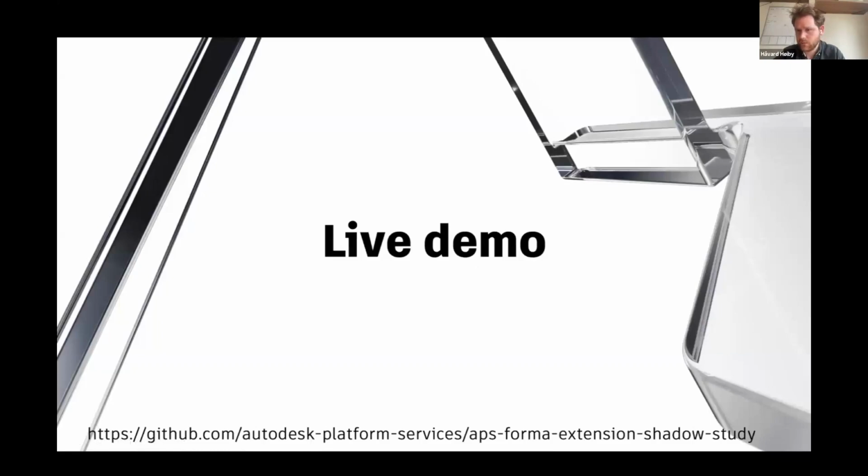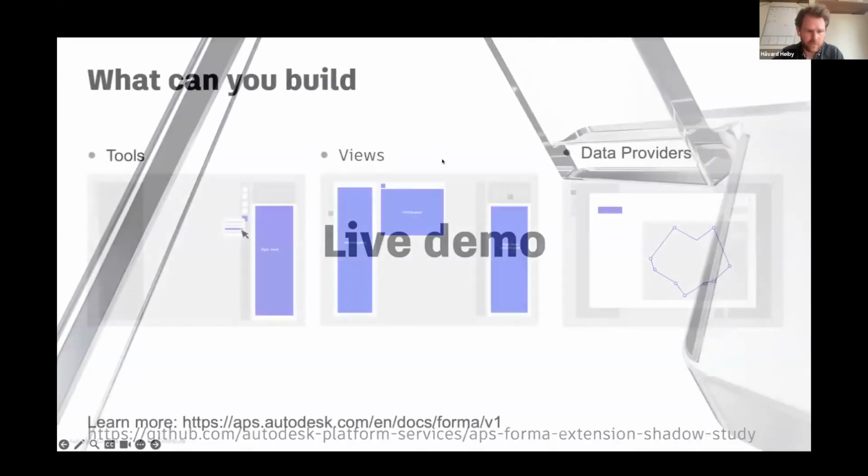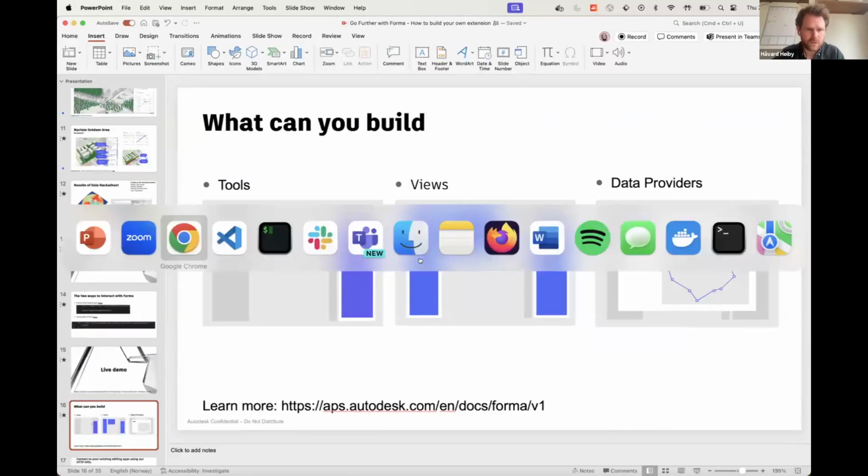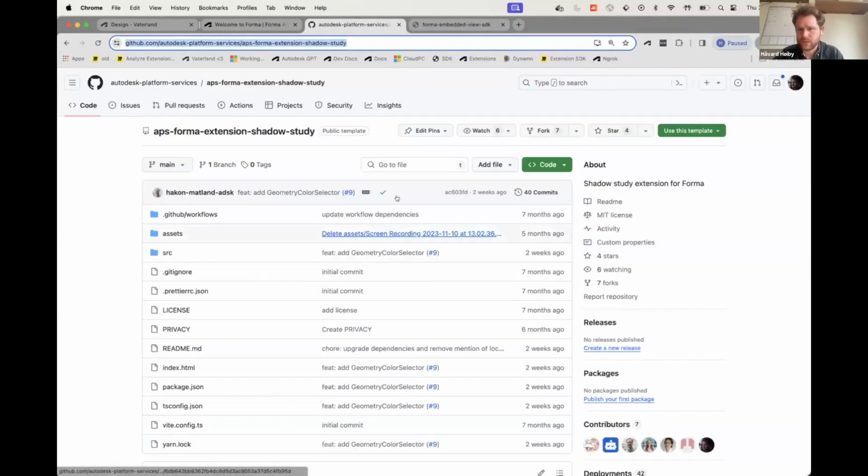So I just want to give you a live demo of how easy it is to get started and build. And the easiest thing is to build on top of our SDK. So there's a URL here at the bottom that will be shared with this presentation, which is an open source extension that we made. It's the Sun Study extension that's available inside of Forma.